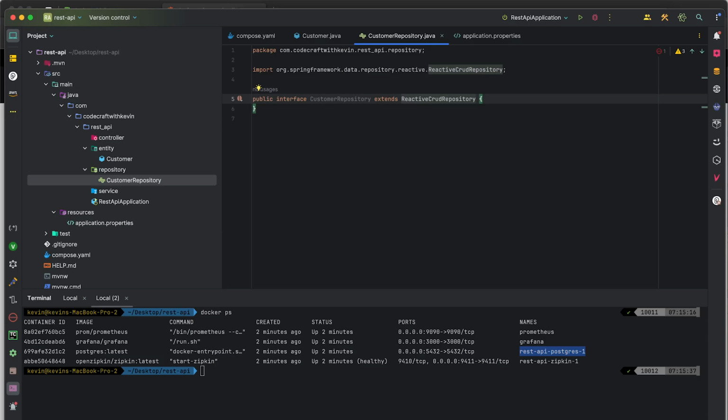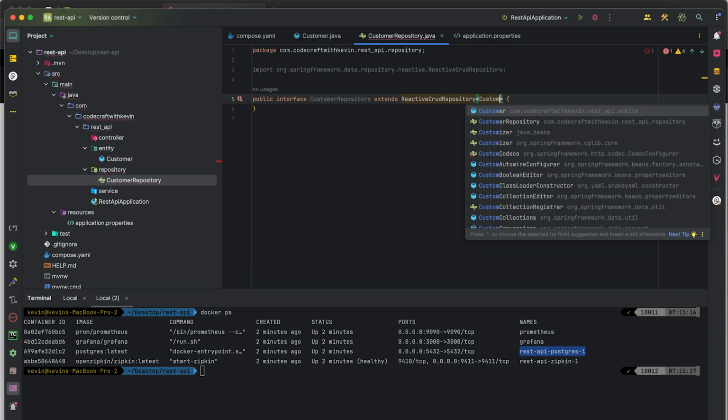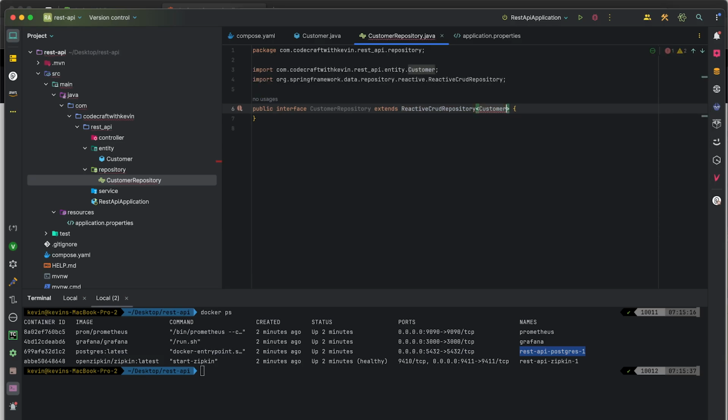Like we are going to be using Flux and Mono for asynchronous and non-blocking operations. Then I'm going to add Customer, which is the entity type, and I'm going to add Long, which is the type of our entity ID.